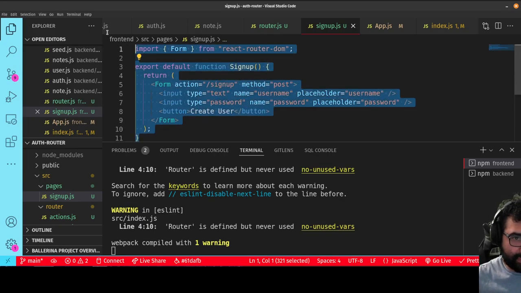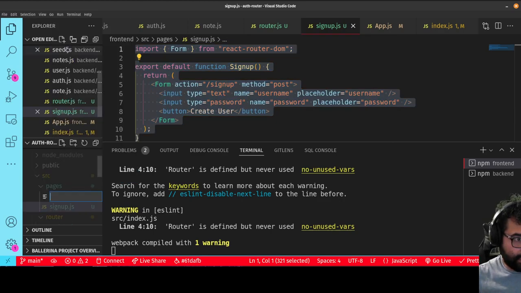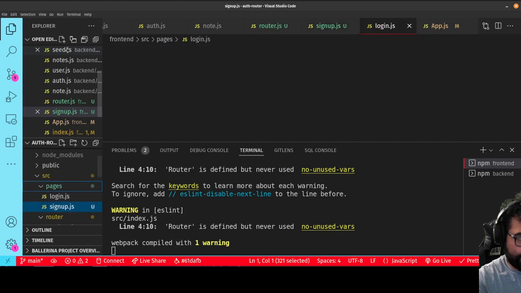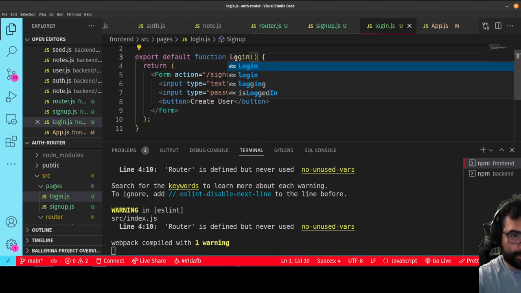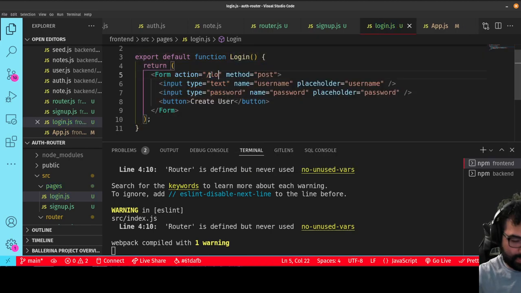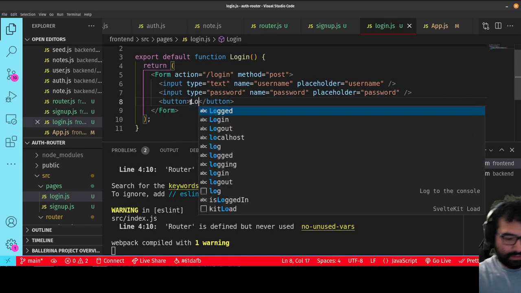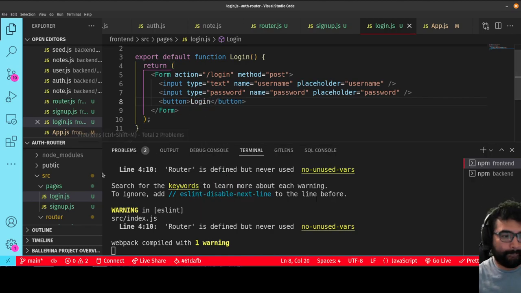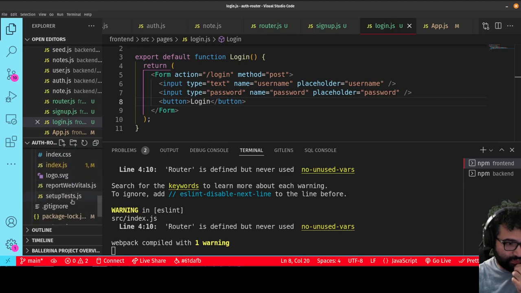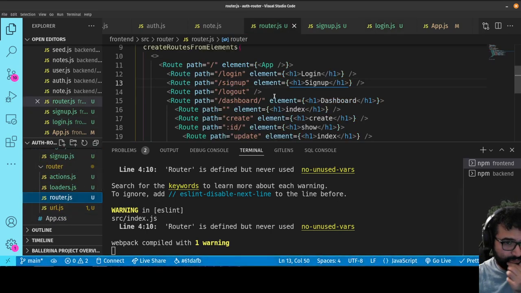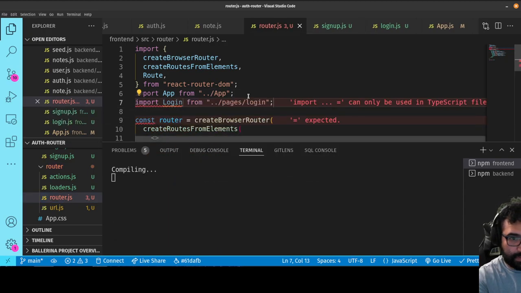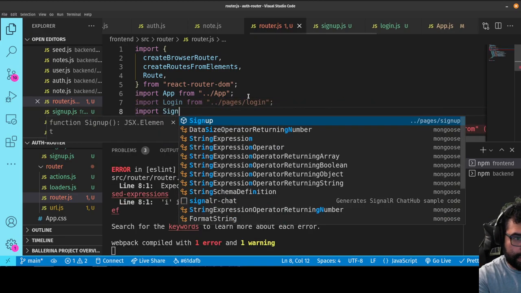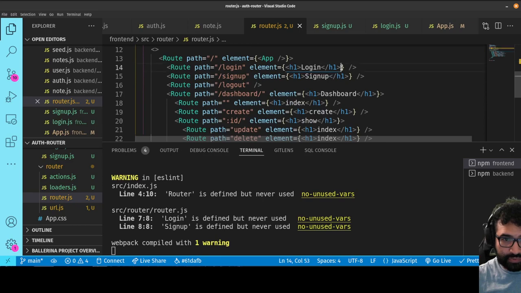I can use almost the exact same form for login. So I'll just do a new file, login.js, and just change this to login. The only difference is that this is going to post to login. Okay, perfect. So now let's first get the routes attached. I head over to the router, and I'm going to import those: import login, import signup, and attach those to the appropriate routes.